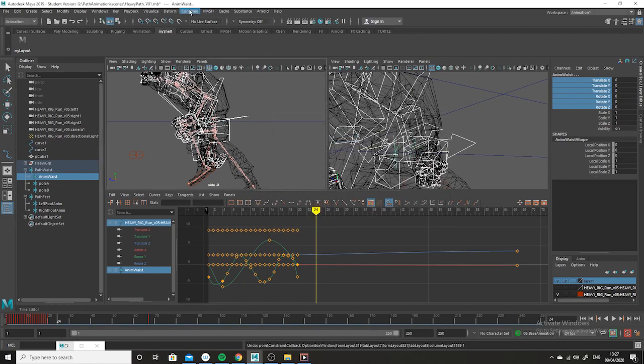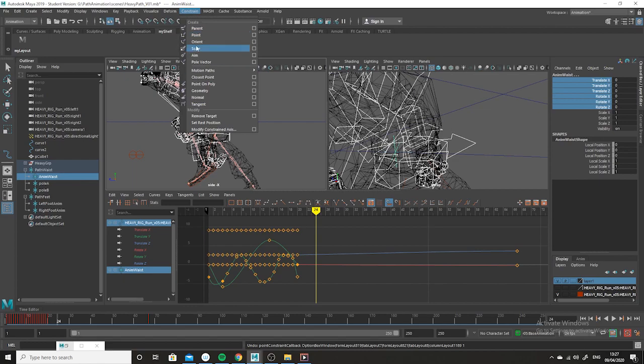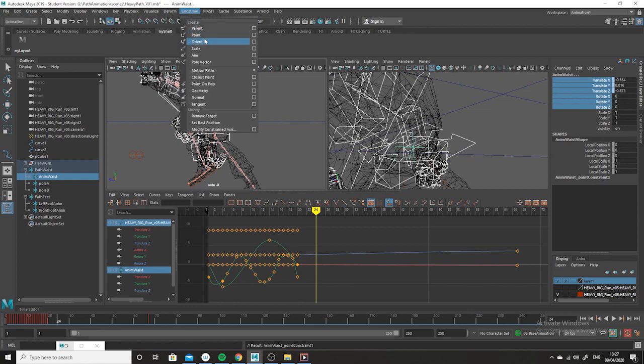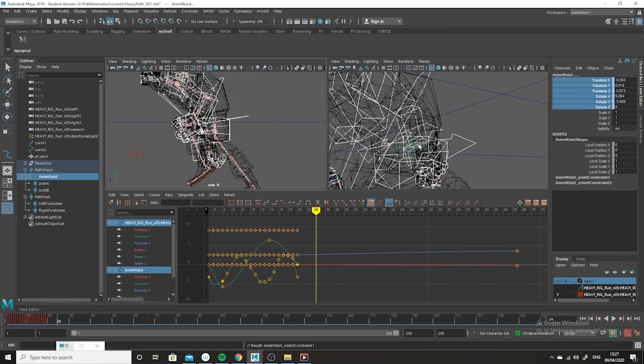Look, first of all I've selected what I want it to constrain to, stick to. The thing I want it to stick to is the anim waste, and I do constrain point. Now look over here and see what happens. Look, it goes to the center of this control, it sticks to it. Now I want it to orientate itself exactly the same way as this, so I go constrain orient. Now it's got the same orientation.